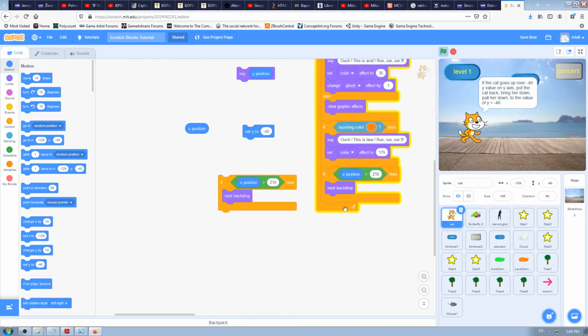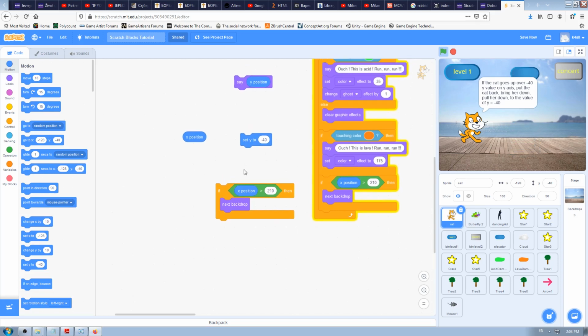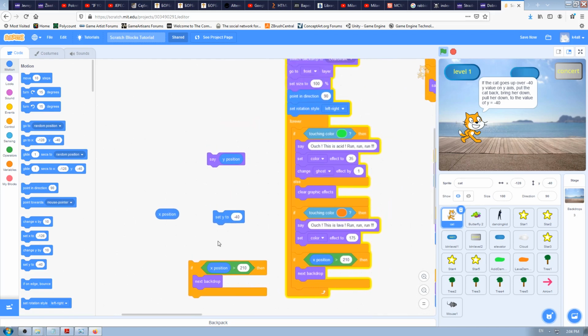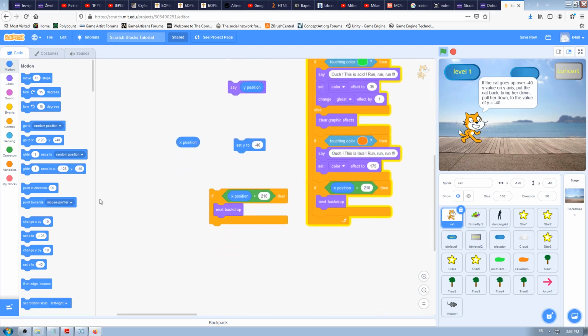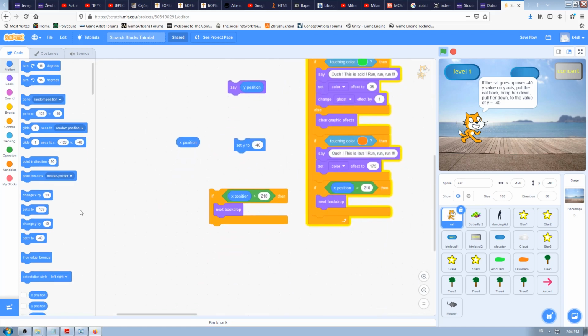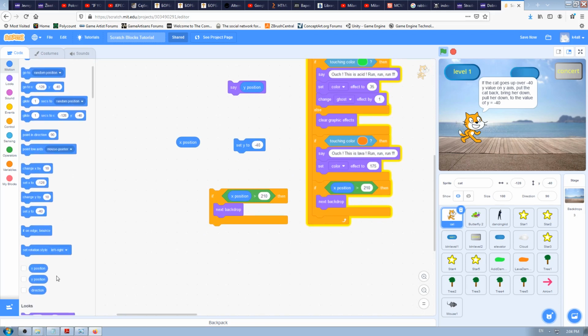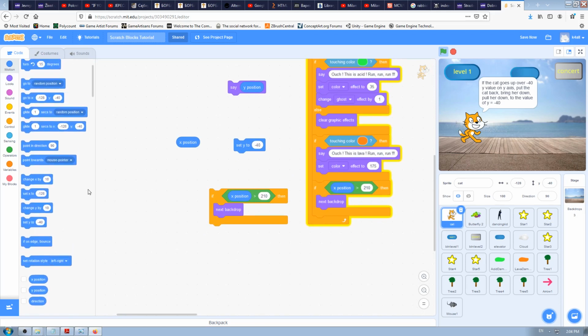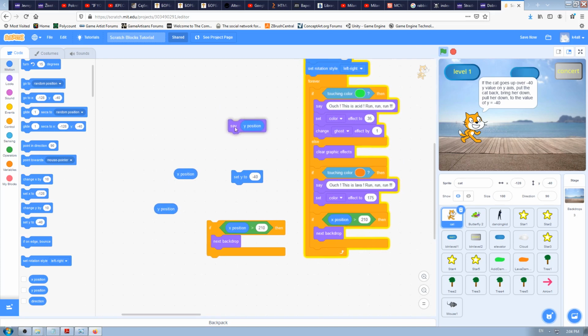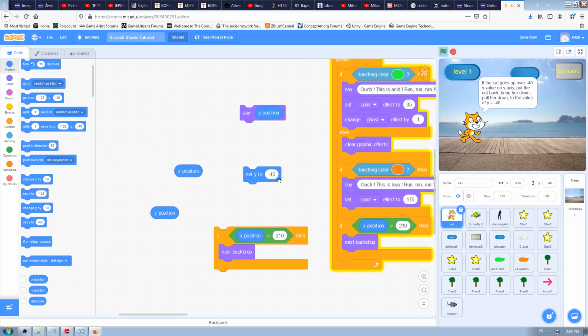If the cat goes over -40, let's try to solve that problem first. Over -40 y value. Okay, I have y value, that is y position. We have learned that in a previous video. Here we have used it to show our y position. Now we will use it in some other manner.